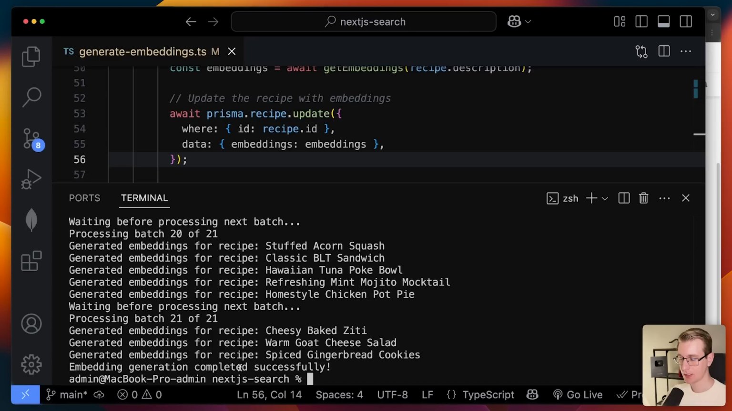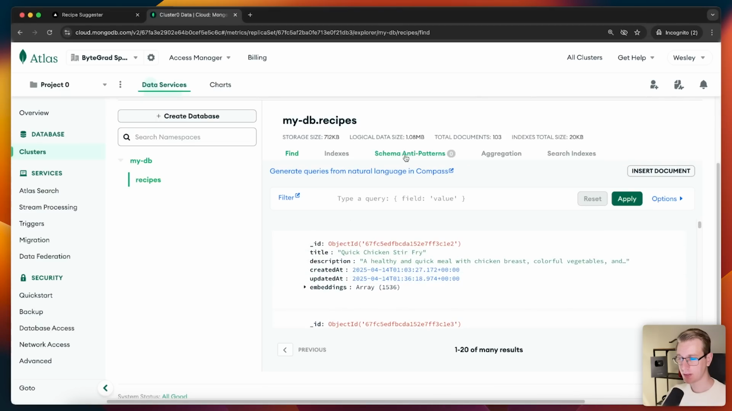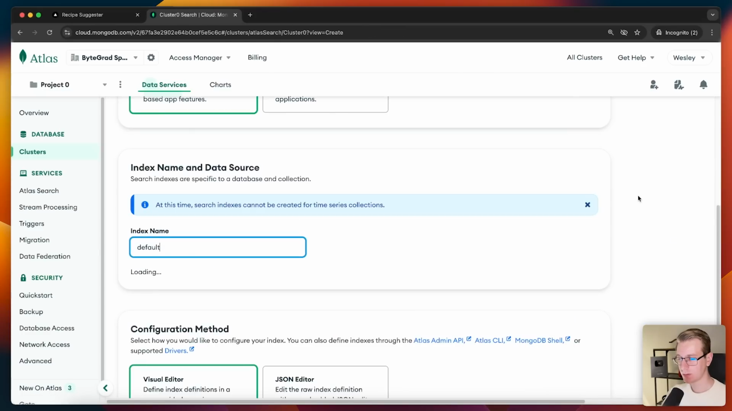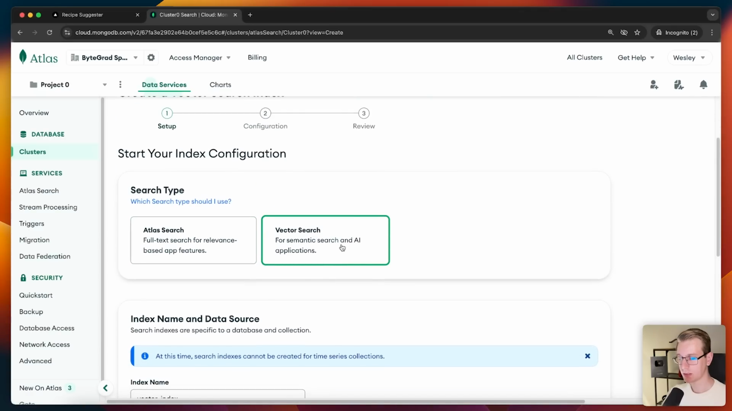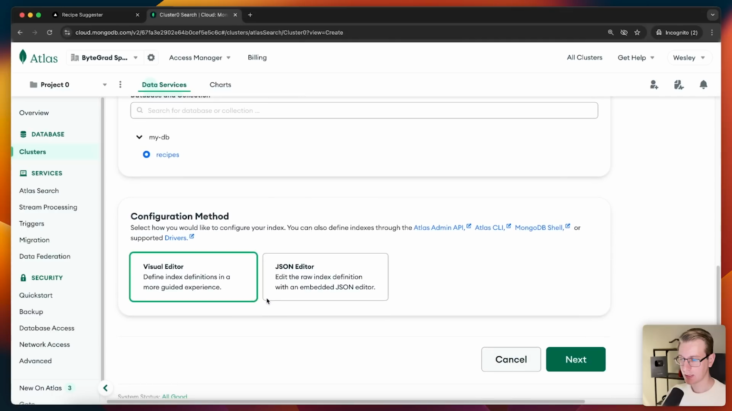All right, so then it is finished. Now I have my embeddings here in my data. Now I can create another Atlas search index. Previously we had the standard one. Now we can create another one, but this time it's going to be a vector search for semantic search and AI apps. Cool. So now I want to use my recipes again.